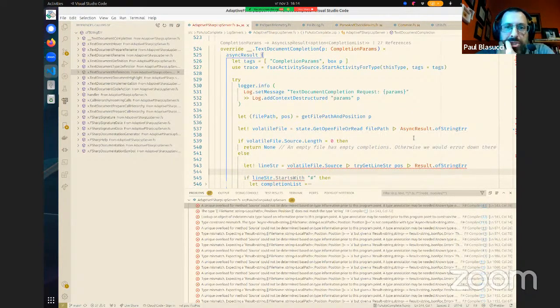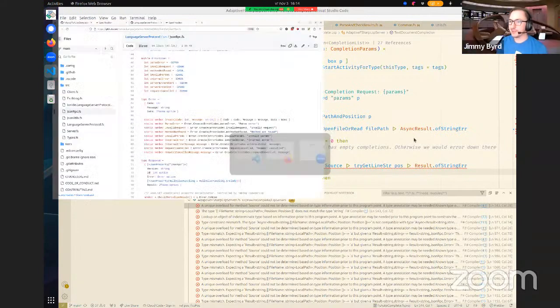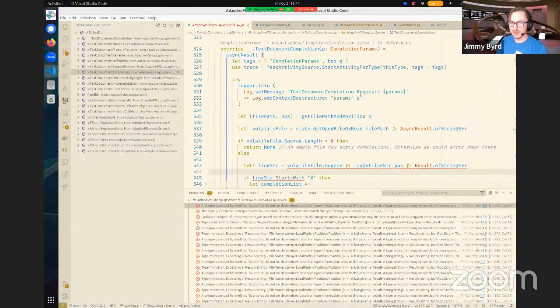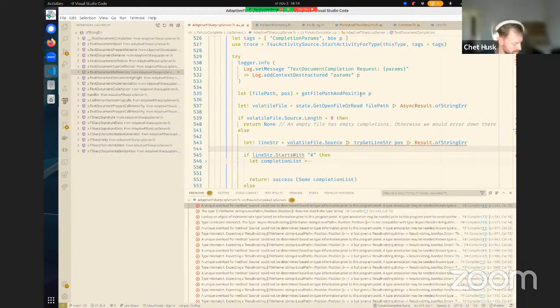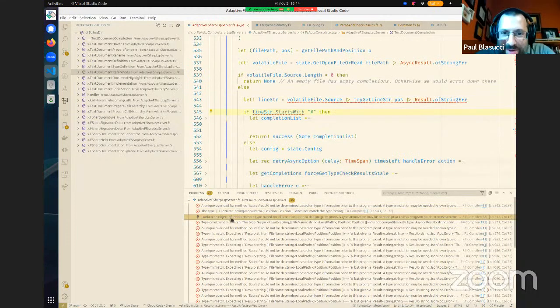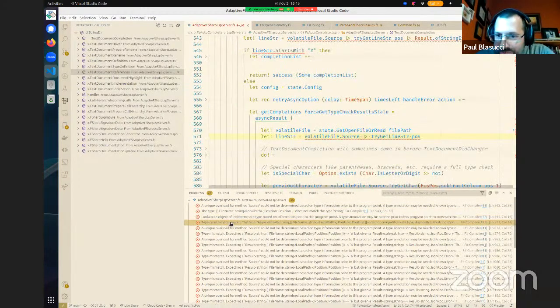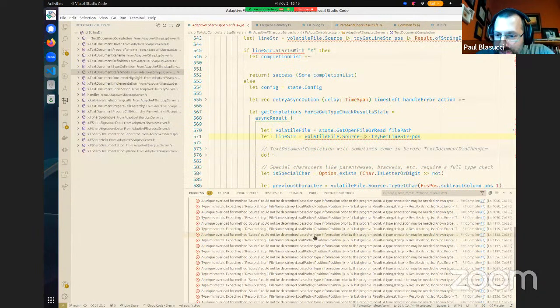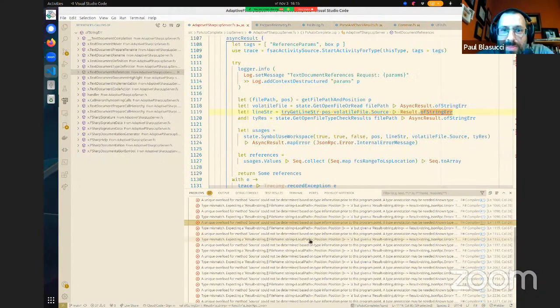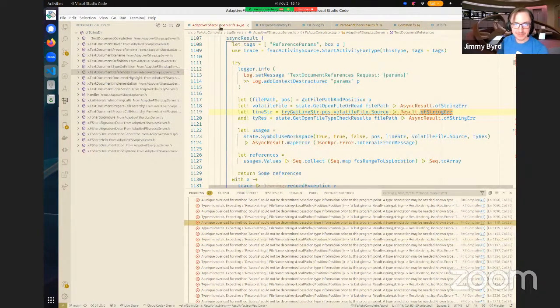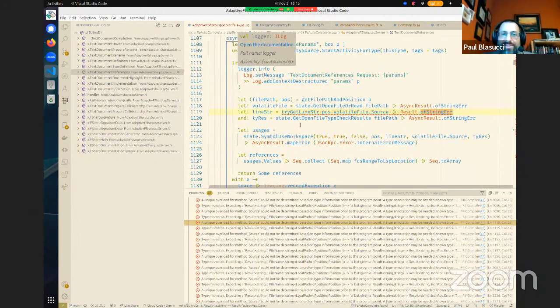Text document completion. I didn't actually read the spec on that one. Oh, this completion is a very complicated one. We might want something a little bit more simple. Well, let's see what else is in this one. Do we have one in a different one? We're still in text document completion. Do we have any that aren't in text document completion? Probably. Yeah, here we go. We're back here on our friend adaptive server.